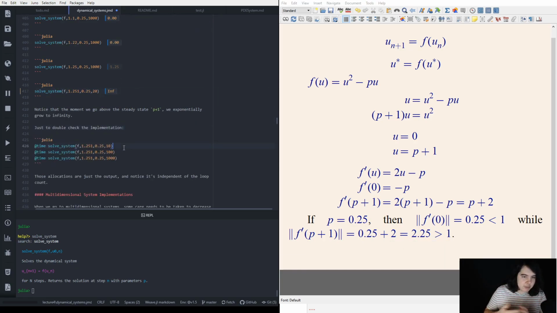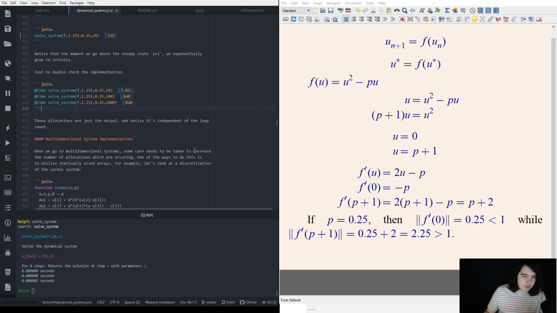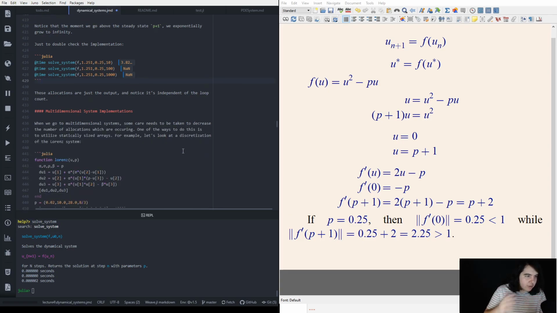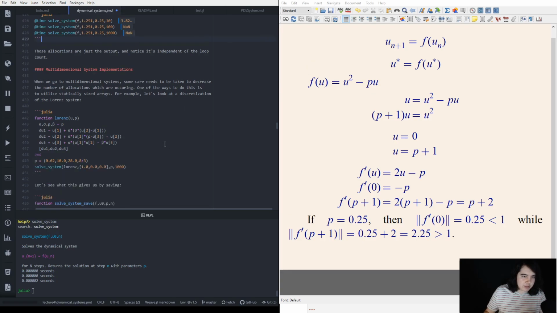So let's double check. This is what I just did out by hand. As you do more and more steps, you quickly go off to infinity. So now let's start to look at these multi-dimensional dynamical systems.